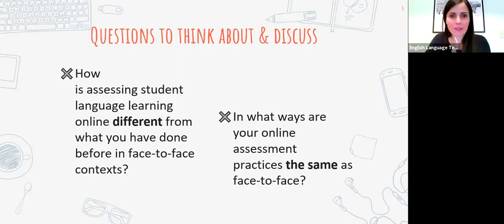Excellent. So let's keep going here. So it is different in a lot of ways, but it's also the same in a lot of ways. And I want to focus a little bit also on the fact that in what ways it's the same, right?